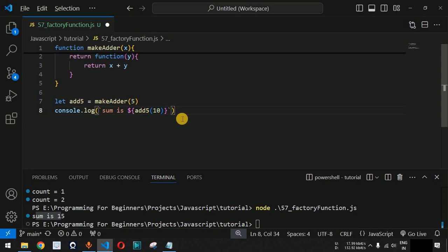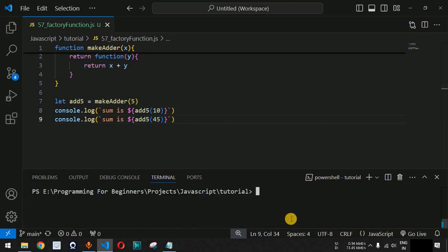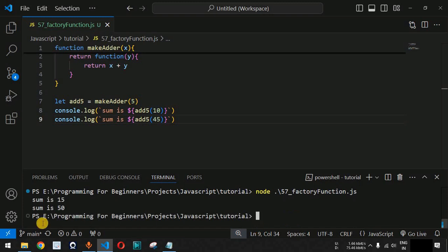Now guys, let us provide another argument over here. So simply we are going to call the add 5 once again, but this time we are going to have the argument as 45, which will be the value of y over here. So 45 plus 5, it will be equal to 50. So let me just save this file now and try running this code once again over here on the terminal. So first time the sum is 15 for 5 plus 10, and then on the second call we are having 5 plus 45, it is equal to 50, and that is why we are getting sum is equal to 50 right now.